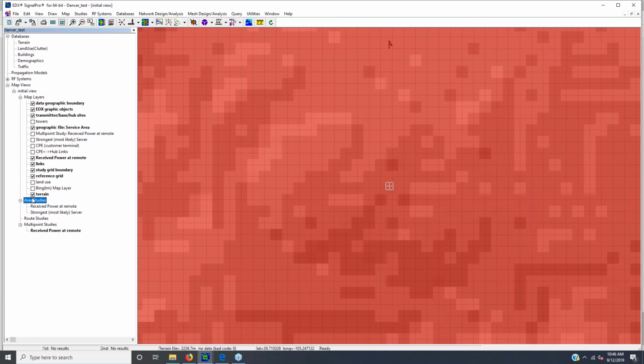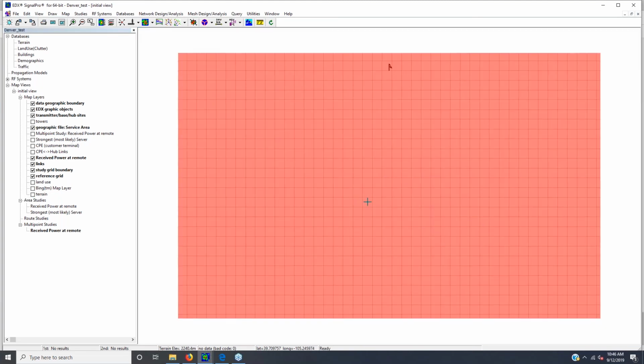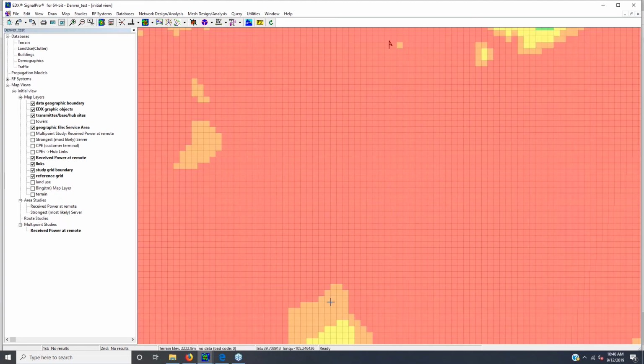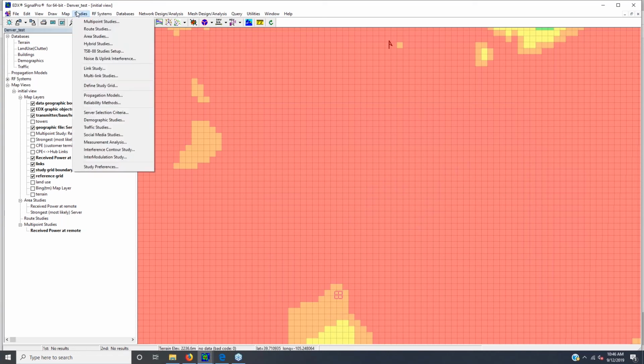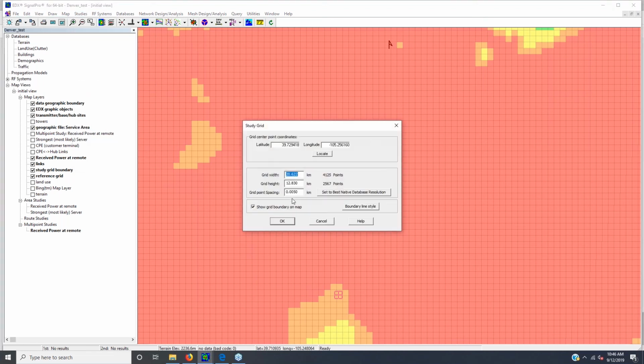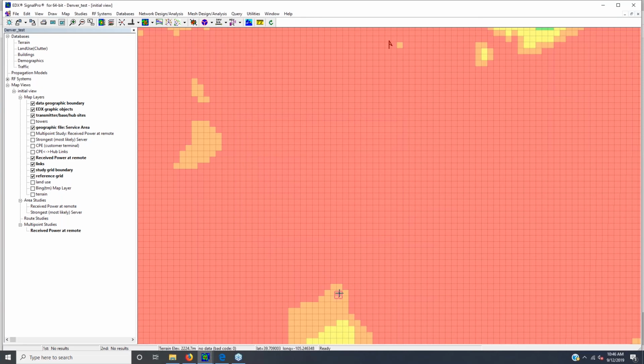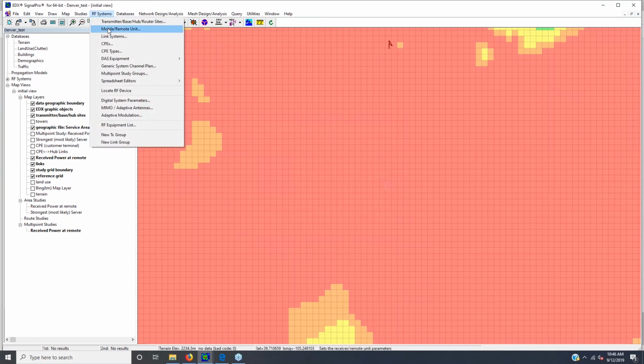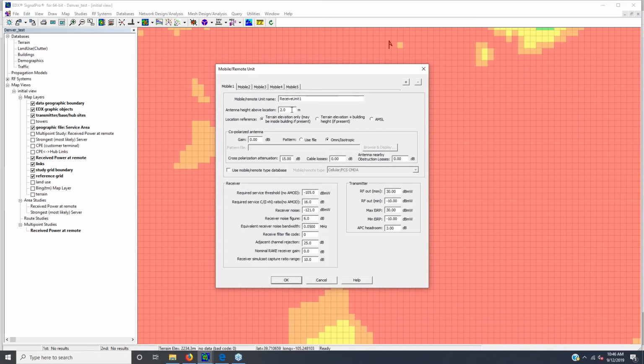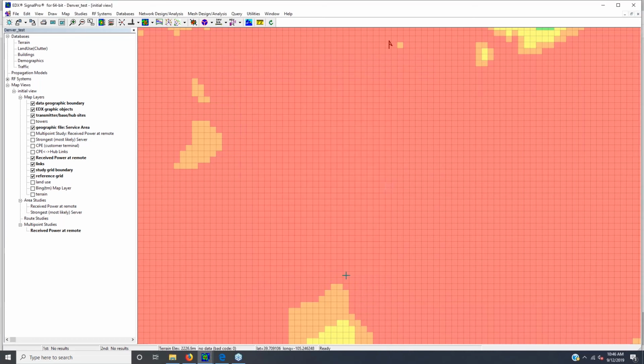So here we can see, I'm going to turn this terrain off. Here we can see that there are individual little grid bins or pixels here that I've set up as part of my study grid. So when I go define the study grid and I set a grid point spacing, this is a 5-meter spacing. So each one of these little study grid bins is a 5-meter wide area that we're considering, or we're assuming that there's one of these mobile remote units sitting in the middle of that subscriber area. And we're treating each one of those as a target location.